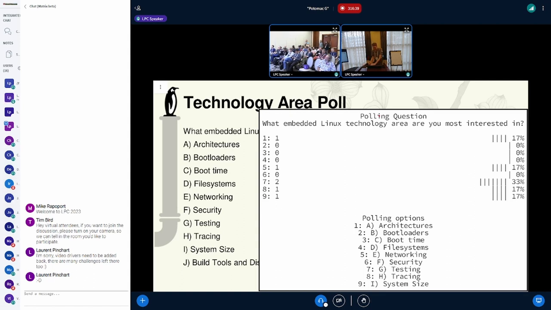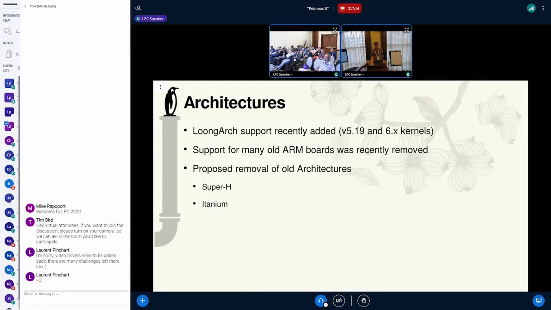Okay, so based on that, I think we'll talk a little bit about boot time, and system size, and testing, and build systems. I'm just removing the serial console. And I want to make sure I leave room at the end to talk about the ecosystem and the community. Okay, so let's move on from that.